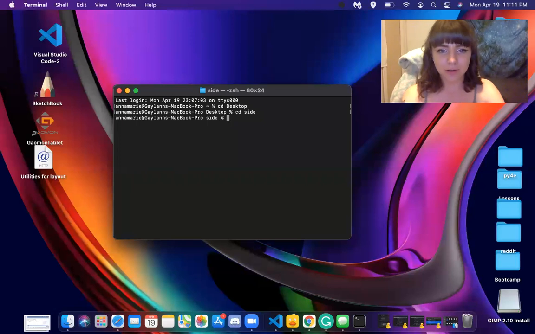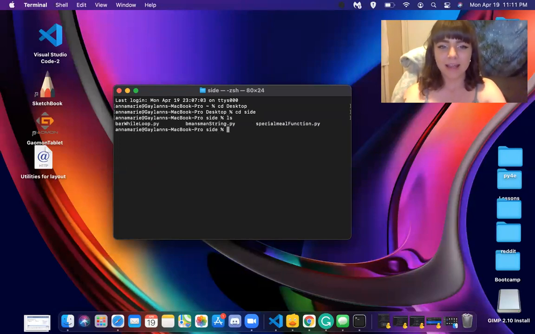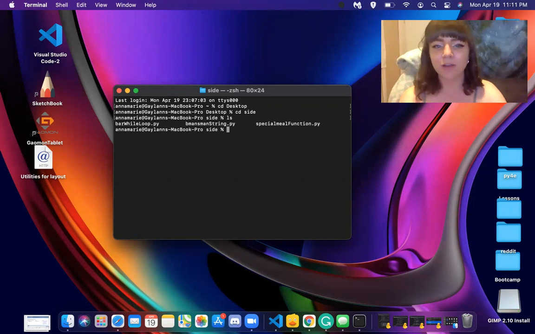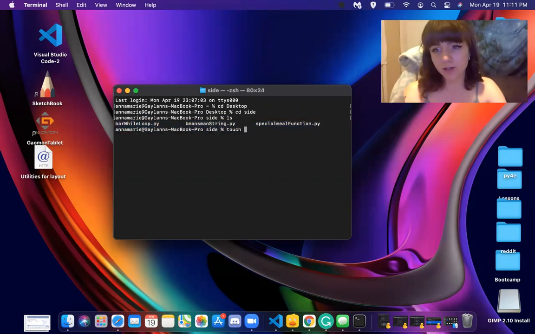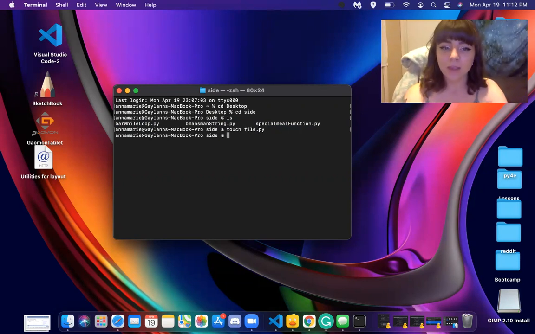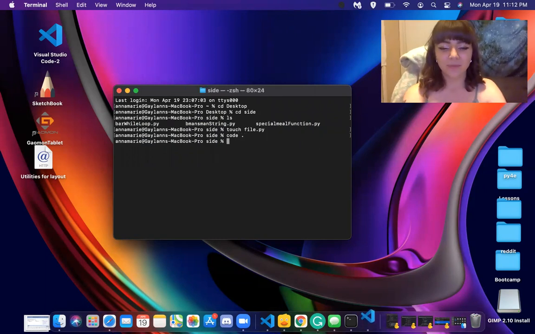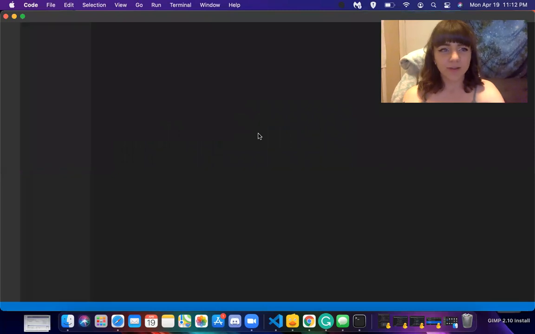Now that I've changed directories into side, I can hit ls, and that's going to show me everything that I have in here right now, which are the previous tutorials that I've made. Cool. Now what I want to do is touch, because that's going to add a new file. If you wanted to add a new folder, you'd use mkdir, which is for make a new directory. So we're going to call this touch file.py, and then we're going to code dot to open this up. Cool. And then we're going to give this a second to load in.